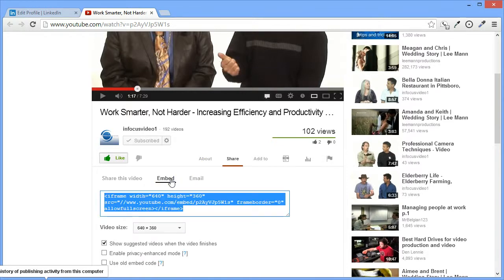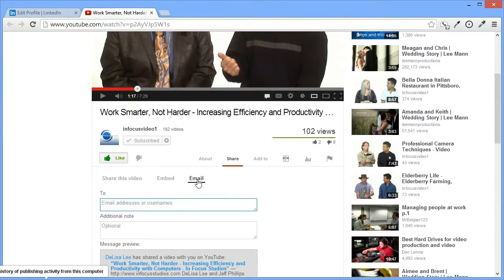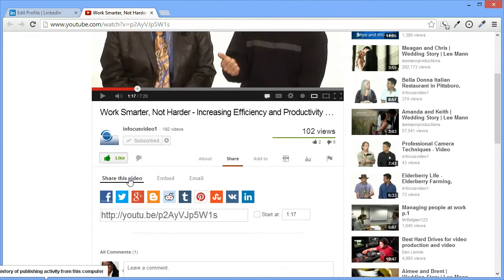We would not use this choice for LinkedIn. That is HTML code and iframe code. This is perfect if you need to insert a video on a web page. And of course, you have an email option there to enter email addresses and scroll down to send email. Those are different ways to share the video. Let's go back to the share video link.